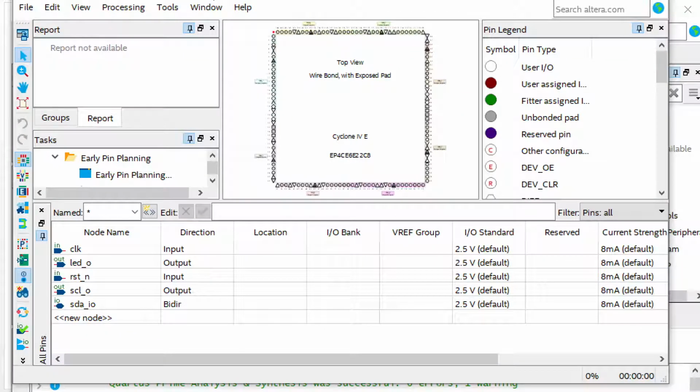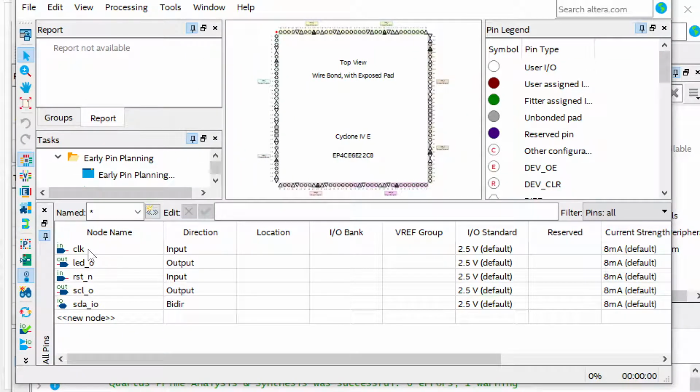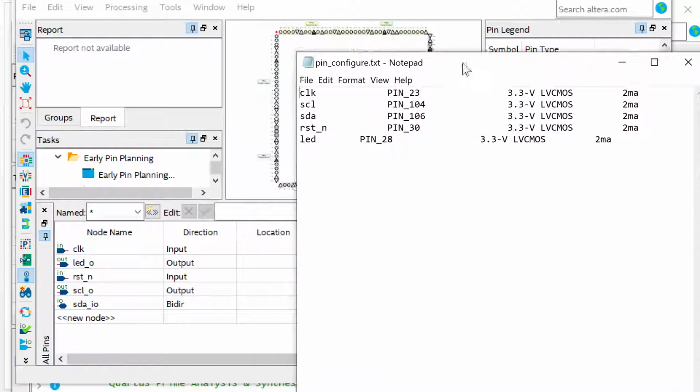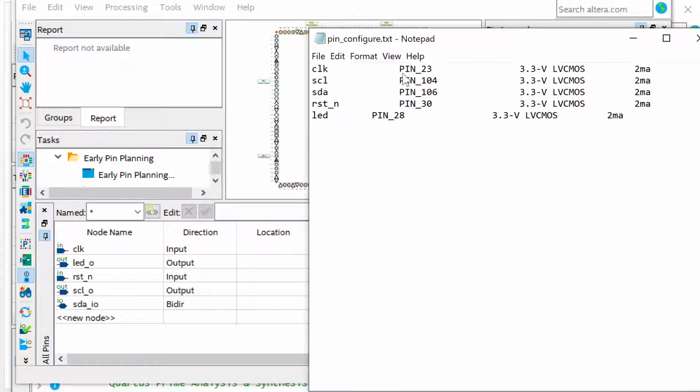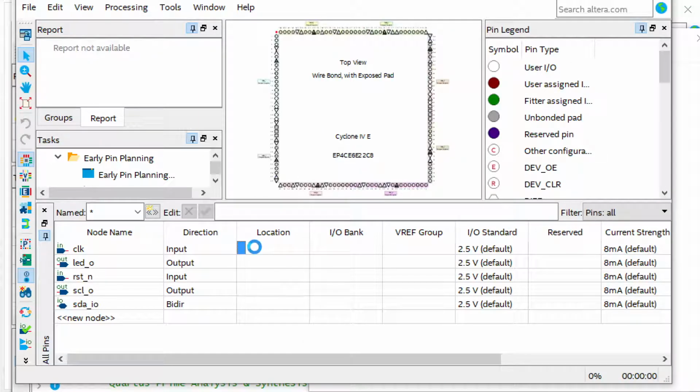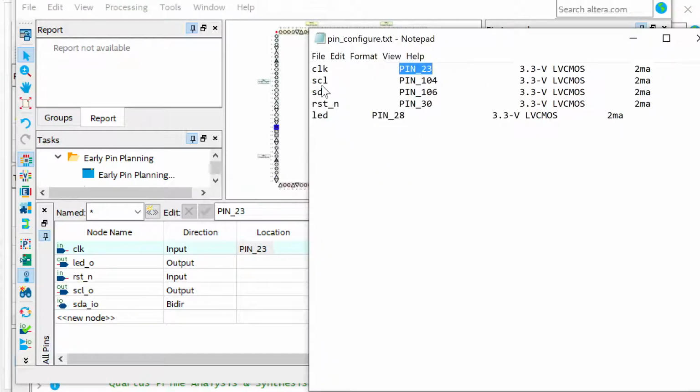So we will set our pins: clock, LED, reset, I2C clock, I2C data. So for our board, our setting is like this. So clock is pin 23. So we just copy it and paste it to this position, pin 23. And I2C clock is pin 104. I2C clock is this one.